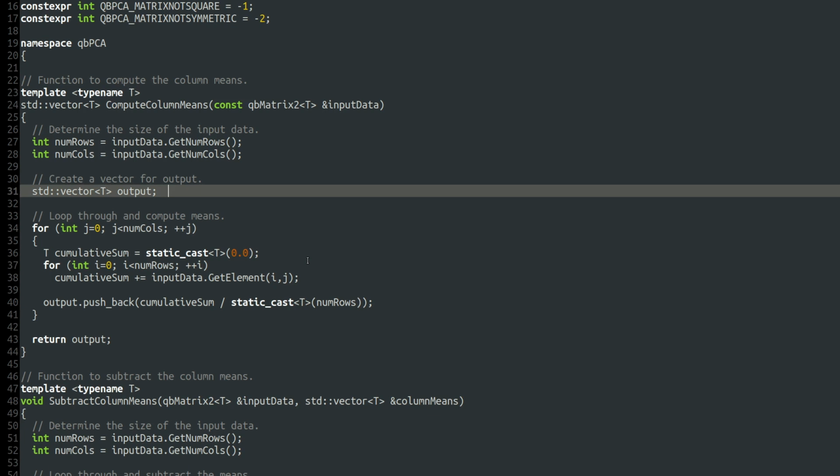So the output of that function is simply going to be a standard vector containing the column means for each of the columns, so one element for each column containing the relevant mean.